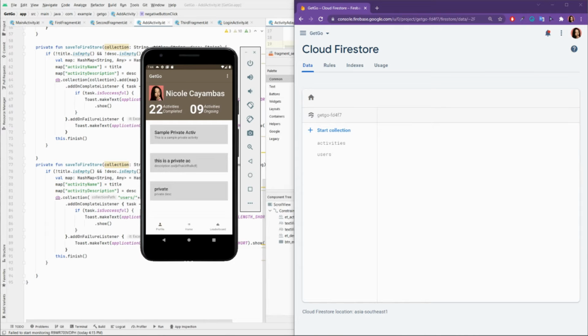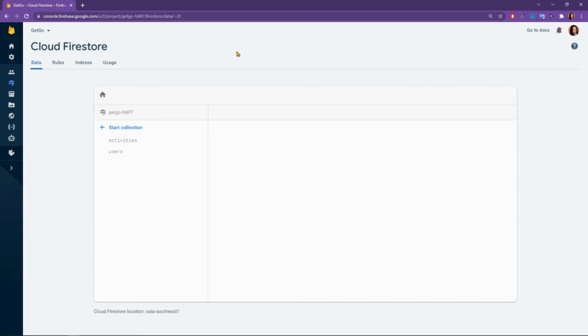Hello, this is Nicole, and I'll be talking about the database side of our project. We used Firebase Firestore for this. I'll start by showing you the database structure. We have two collections, the activities and users.